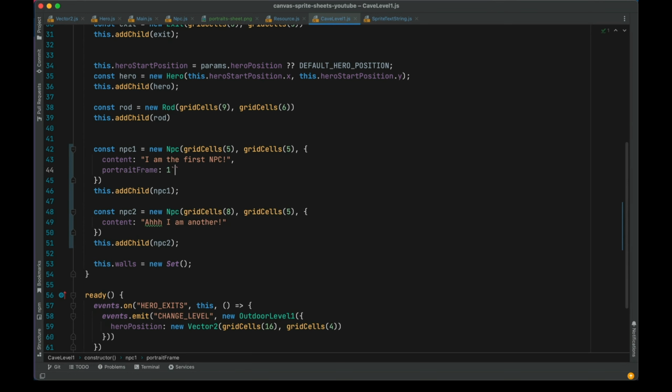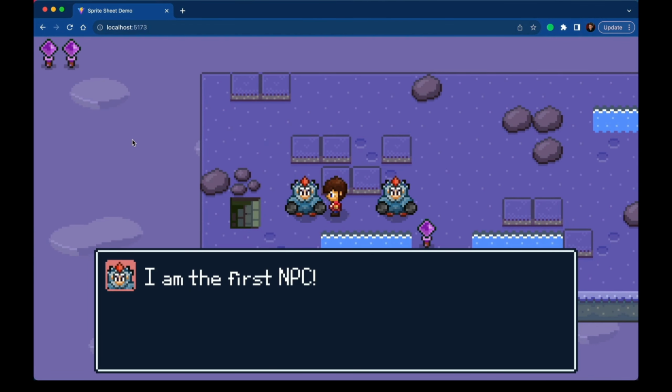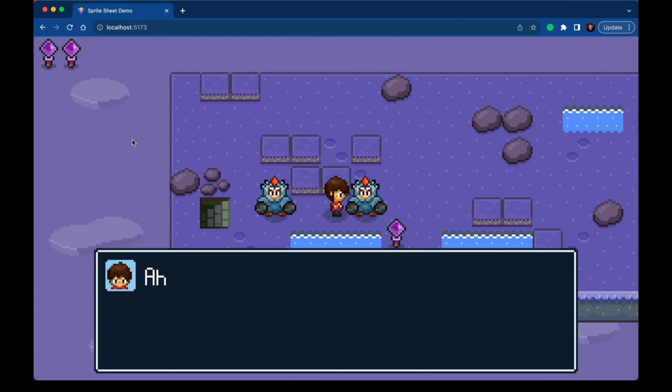In a portrait frame, we could say this is 1, but for this character, for whatever reason, use 0. Maybe they have a nervous expression or just some other difference that you want to show. That way this can come from the outside. Now this NPC works the same, but this one shows a different portrait. Pretty nice.